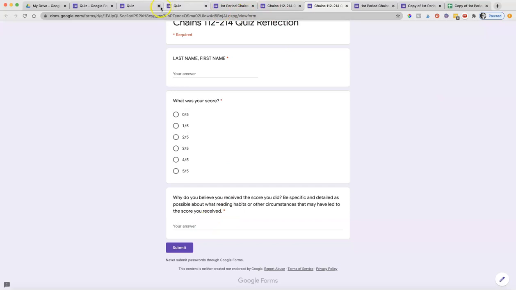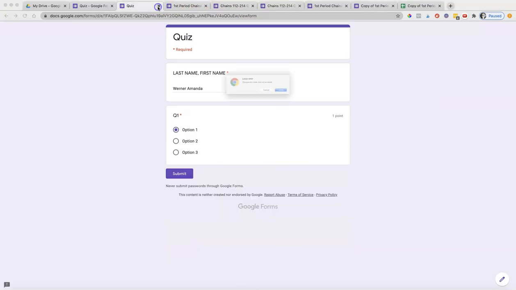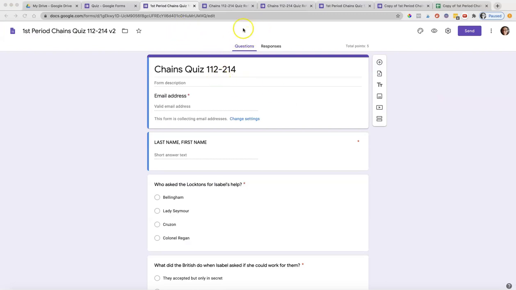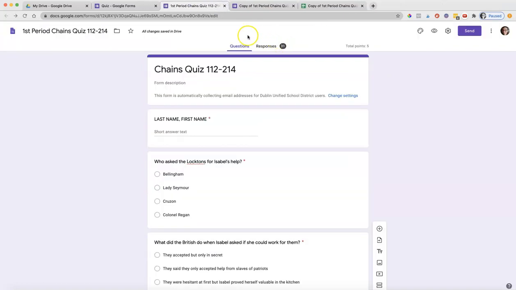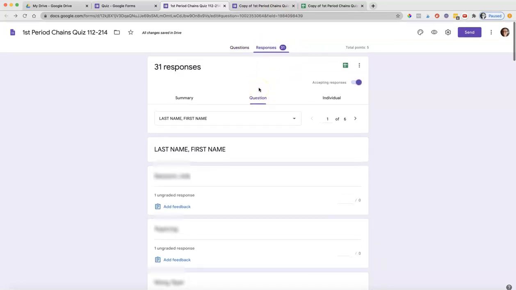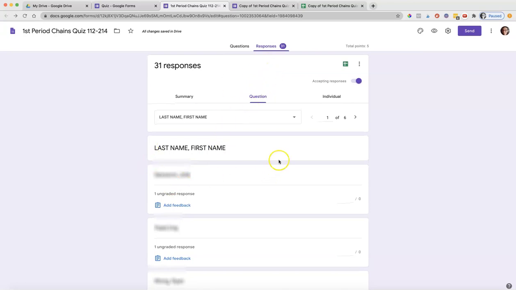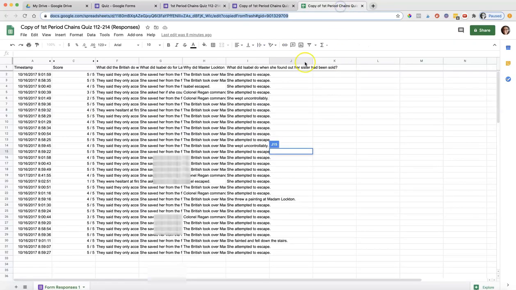Now, once your students have taken the quiz and done the reflection, you're going to go to the responses section. Once students have taken your quiz, this will start to show numbers when you go into the quiz. You're going to click that button, and when you click it, this is going to pop up. Your students' names will show up here, and you'll click this button, and this will create a Google Sheet.